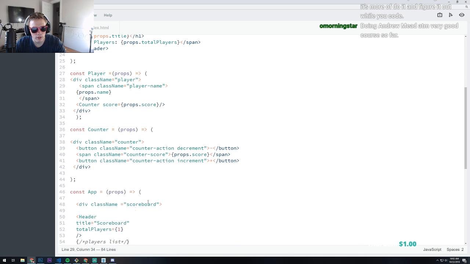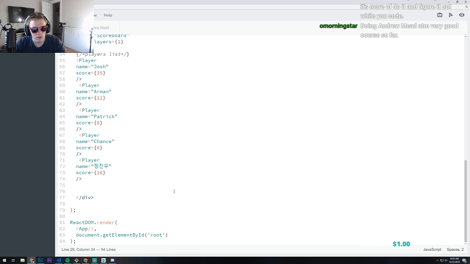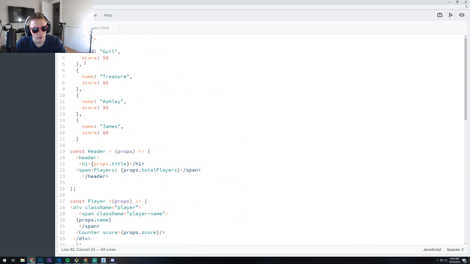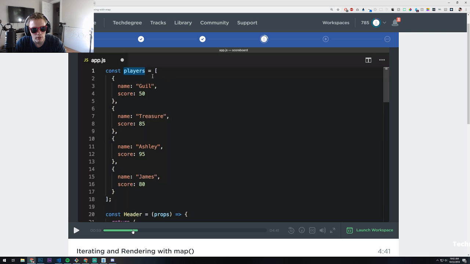Initial, why can't I spell that? Right. We got players. What did he call it up there? Players, yeah. Players array as props to the main app component.